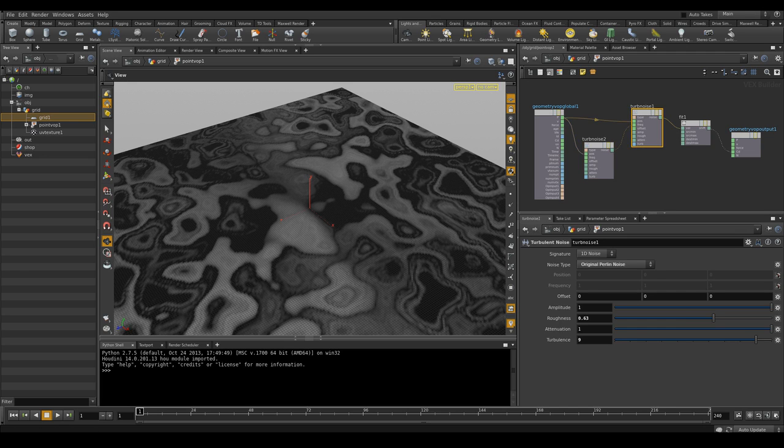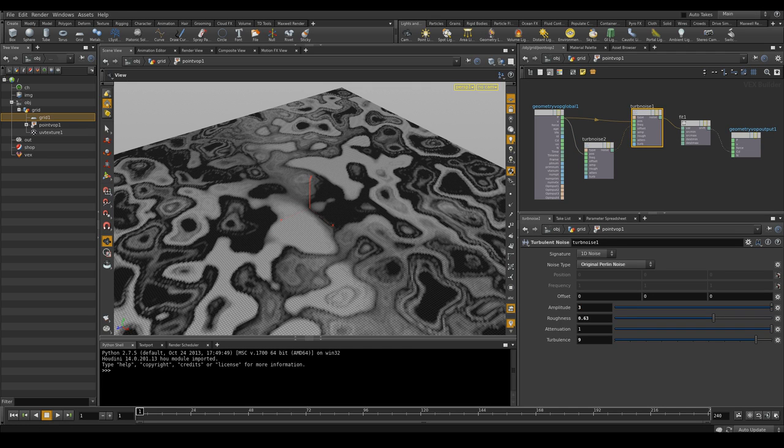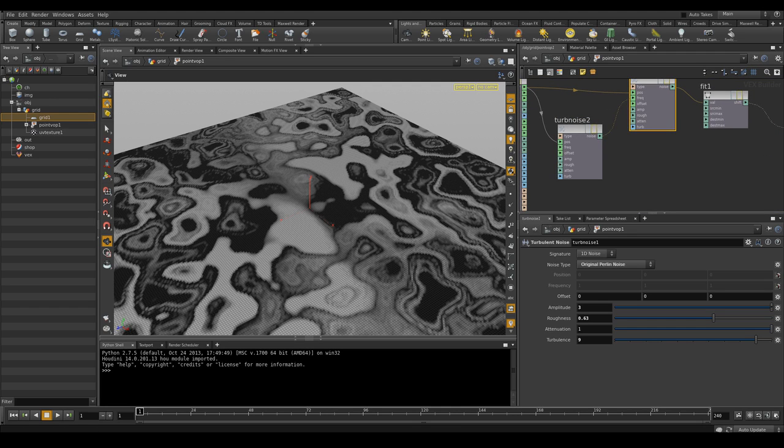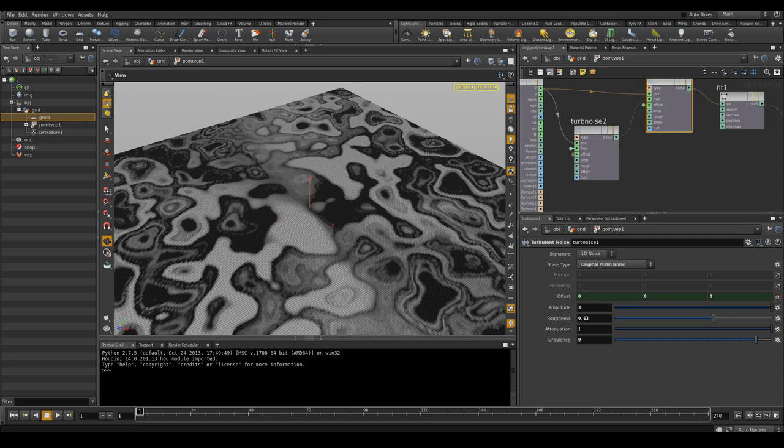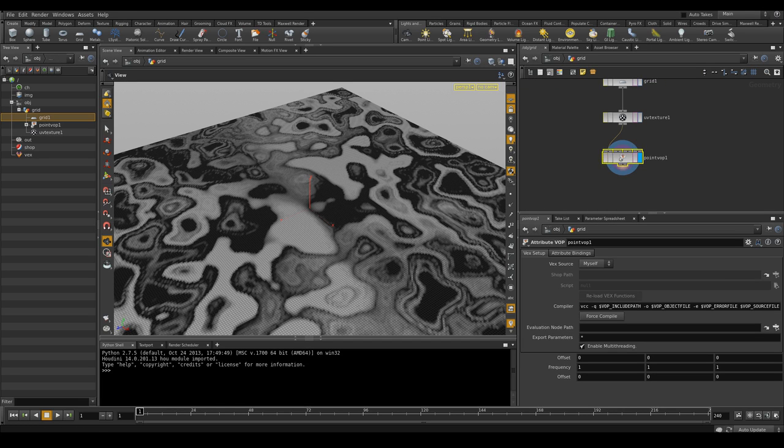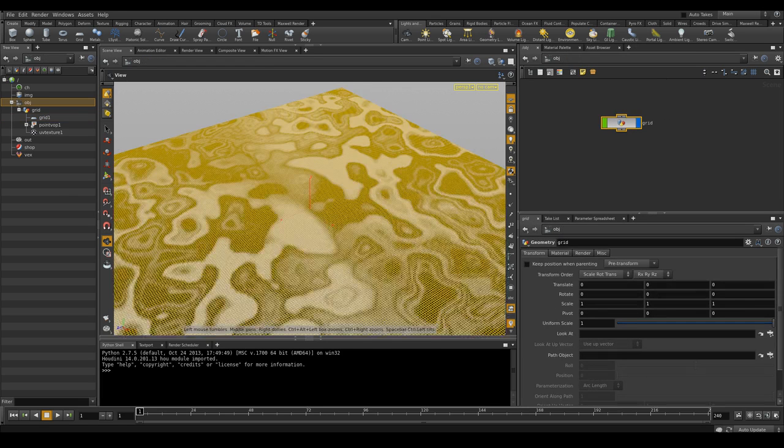Maybe increase the amplitude of this one, something like 3. And promote the offset of this one, the frequency of the second turbulent noise, and the offset too. So we have our point VOP here with offset, frequency and the second offset of the turbulent noise. Okay, that's good for now.